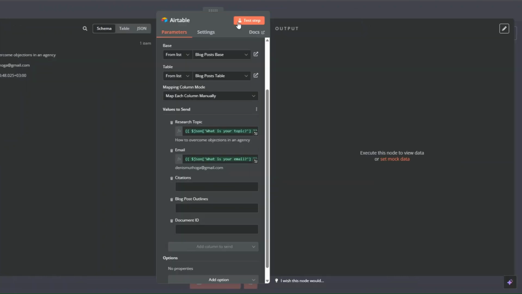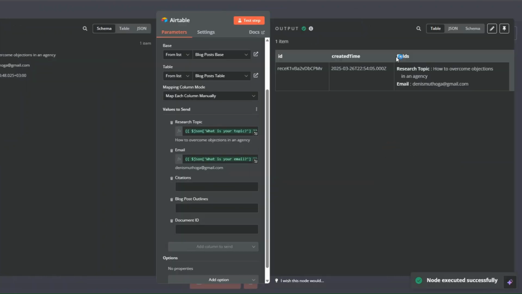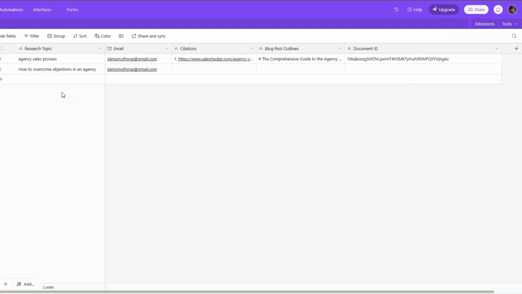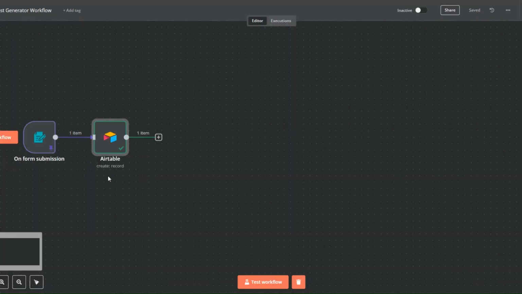To add these records to your table, just click on test step. You can see we added our records to the table. Now, when we go back to our table, you can see we added a new record right here. Now, after adding our topic and our email to our table, the next thing we're going to do is find high-ranking articles related to our topic.